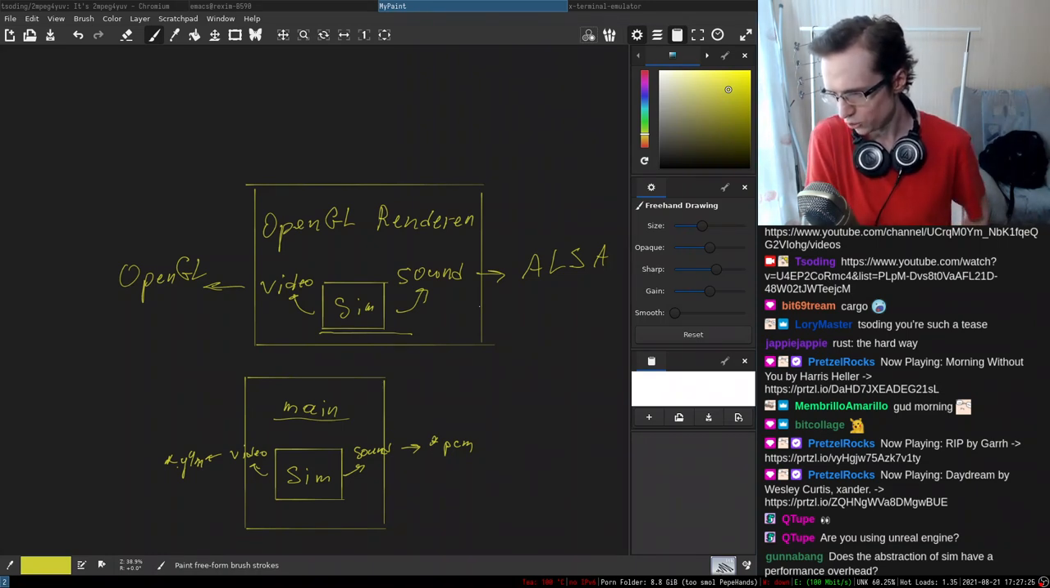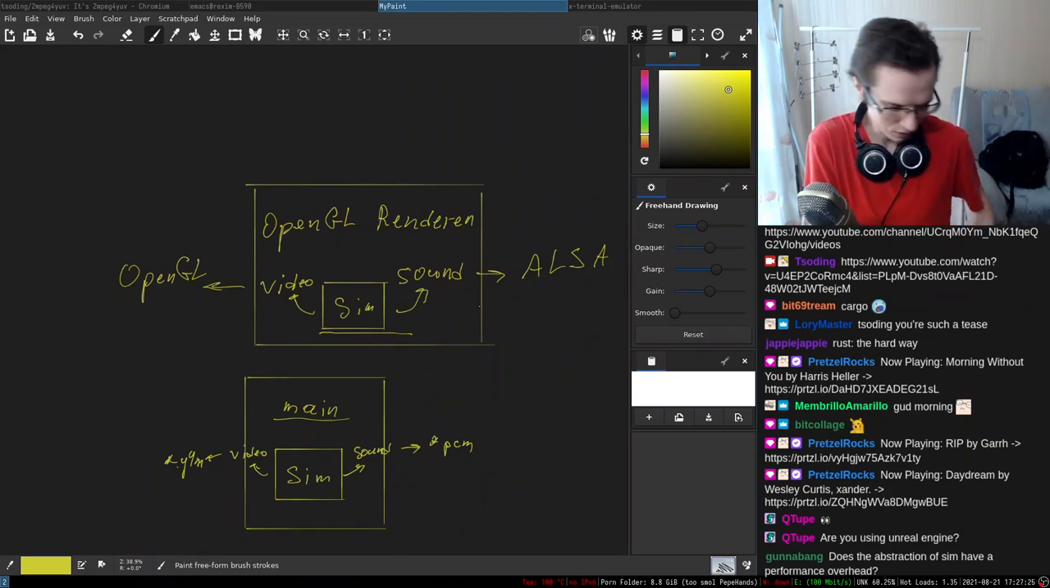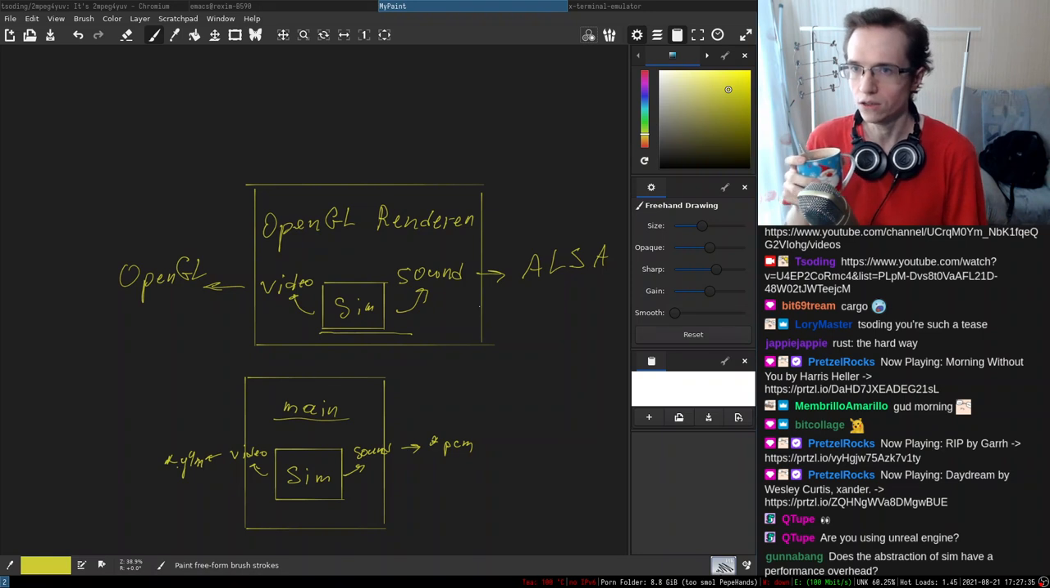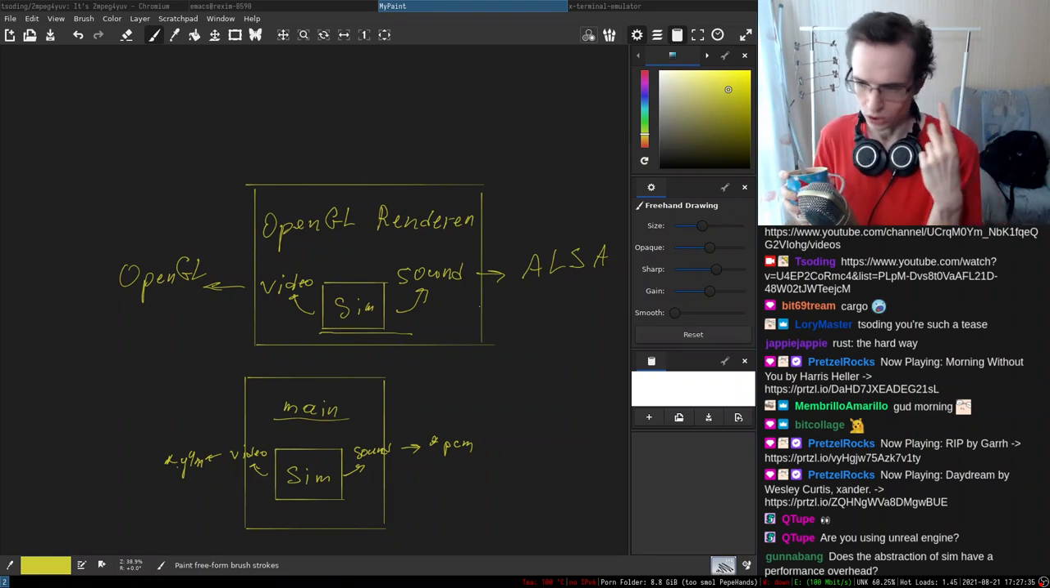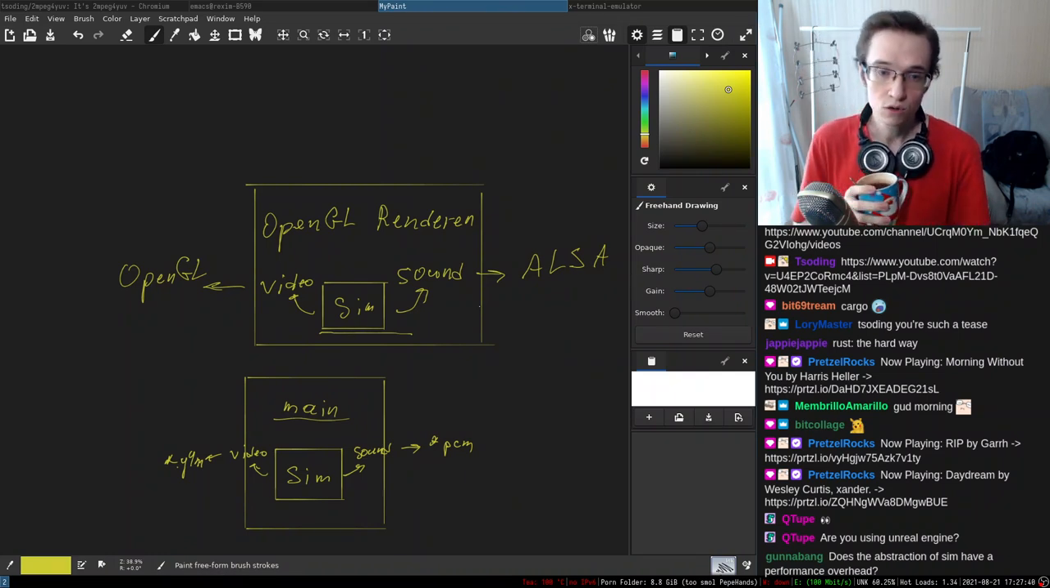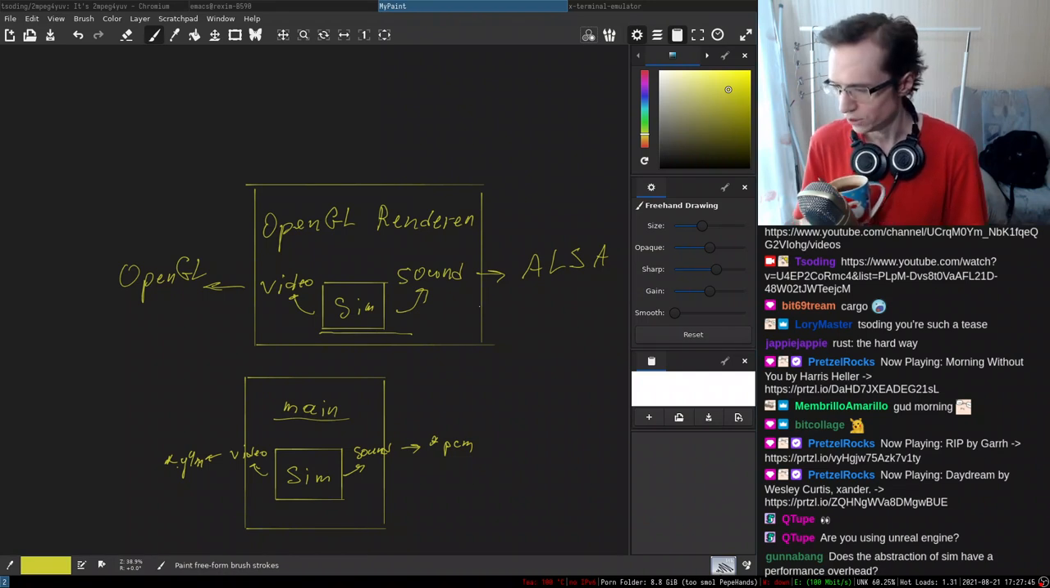No. Does the abstraction of sim have a performance overhead? Everything has a performance overhead. It's just a matter of whether you care about that performance overhead and whether you know what exactly is the bottleneck. But apart from that, everything has a performance overhead. So it also depends on what you mean by overhead.